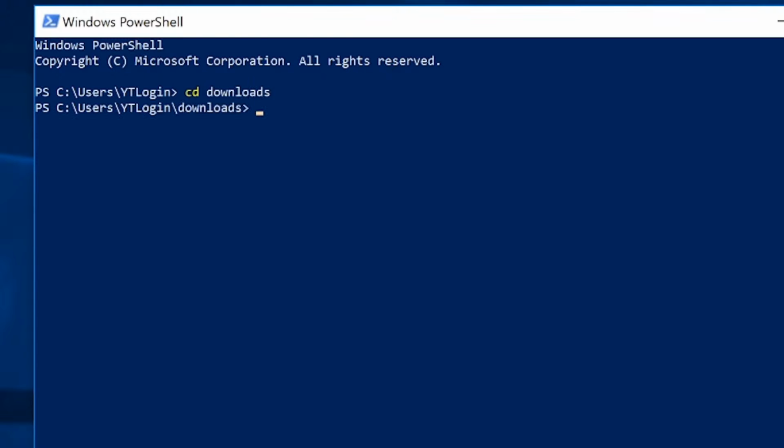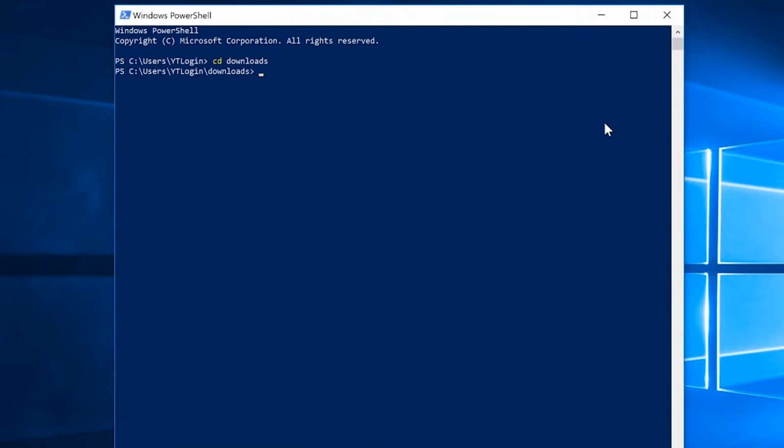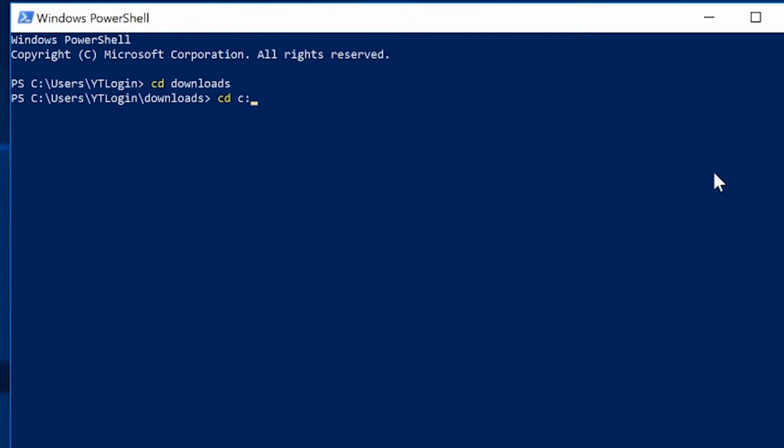The reason it got us to that directory is because we're already partially there. But if we really wanted to navigate to this, it would be as simple as this. We're going to type in Users, the name of the local profile that I'm using, which is YT login, and then I'm going to type in Downloads. It's going to get us to the same place.